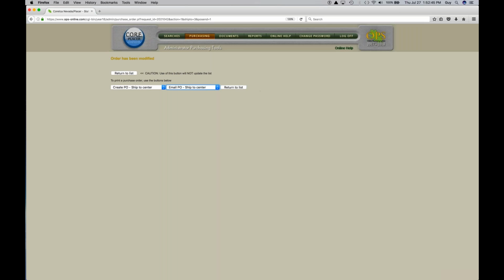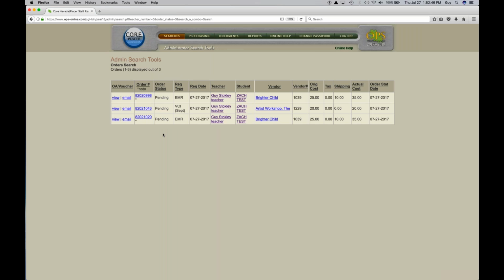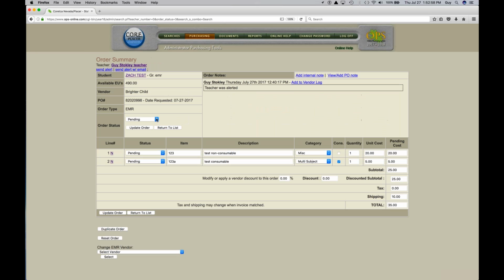And then I returned a list. As I returned a list, I searched initially for pending orders. So since I updated that to processed, it's no longer here. Let's take this first EMR, do the same thing. Note that as I change the order status, the item statuses change. If I only change one of them, it will remain at pending, because there's still an order pending.